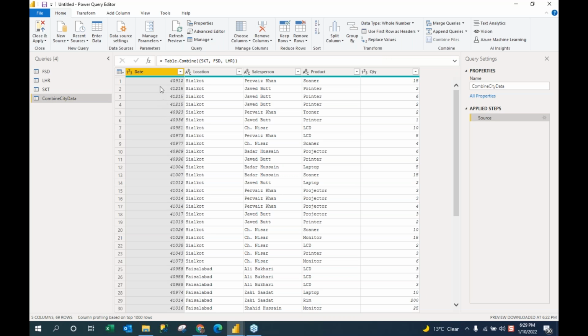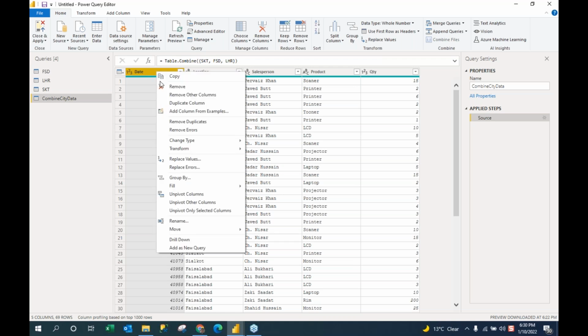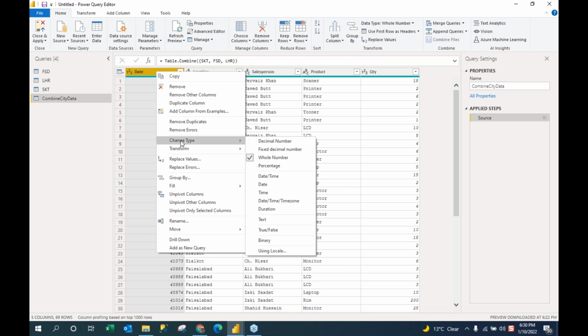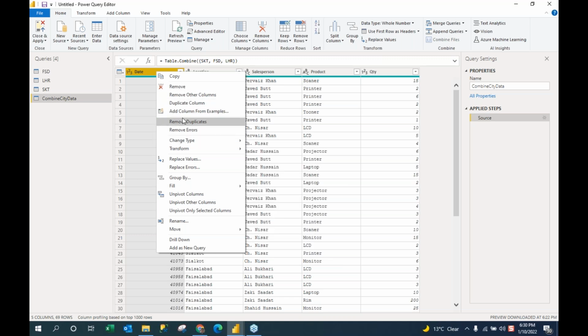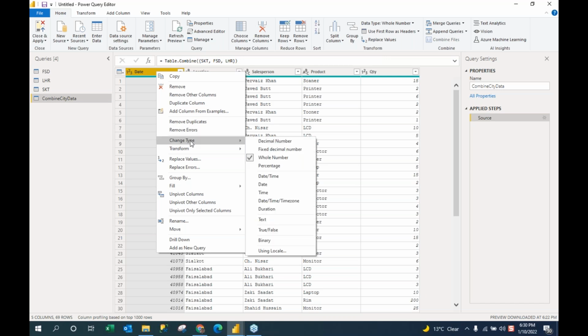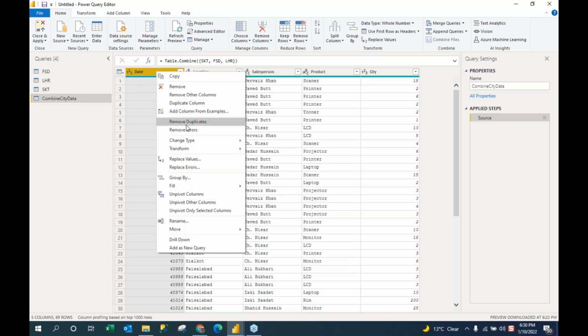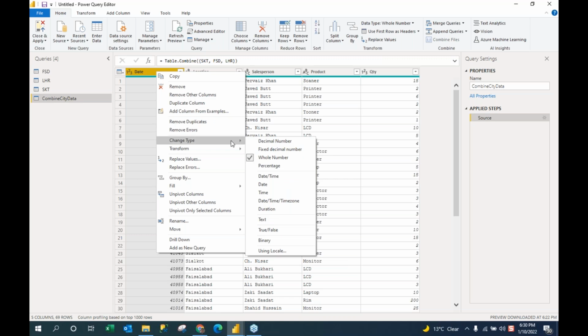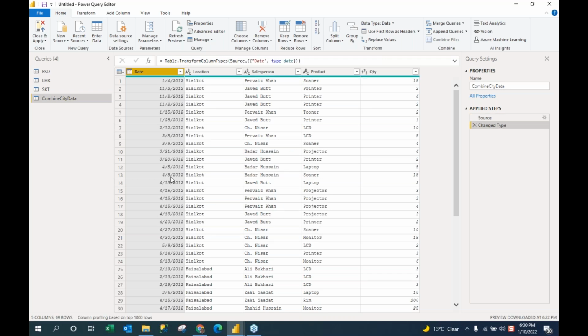You can easily fix this issue. Click, and you see the change type. The pop-up menu appears, and in this menu you have the change type. Right now it is whole number, but we know this is the date. So we can just change it to the date option. Right now I select it, so this is the date. Now all these are dates. So the first thing is done.